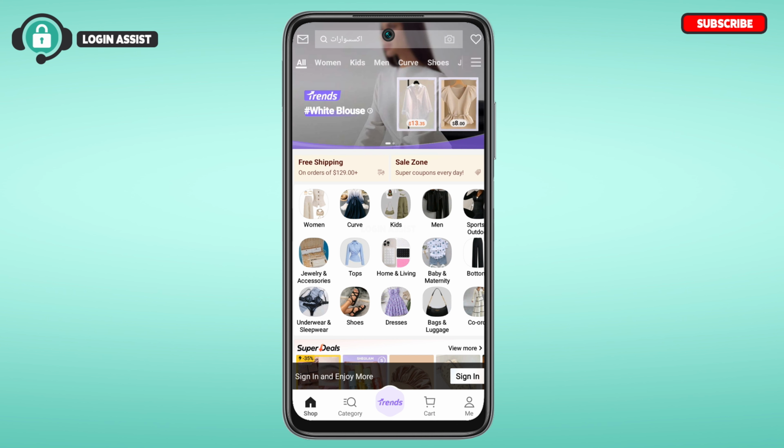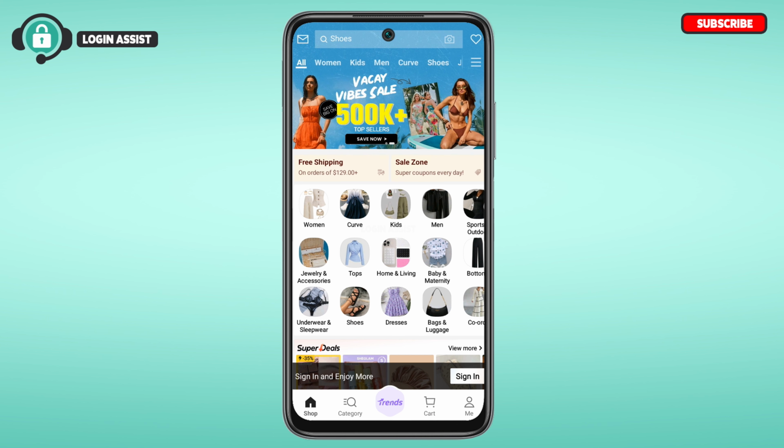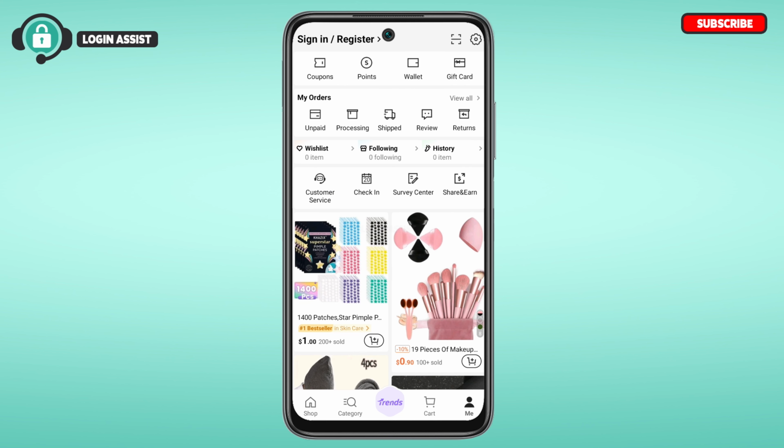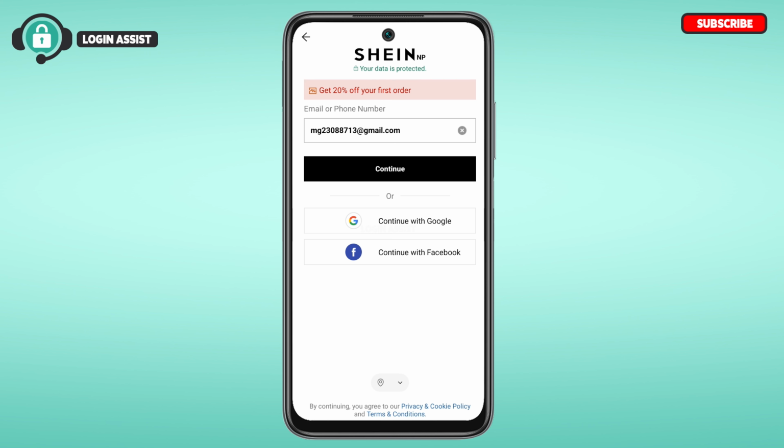At bottom, you'll be able to find the options like shop, category, cart and me. Tap on the me option that you can see at the bottom right corner of your screen. Now you can see over here, you'll be led to this kind of interface. At top, you'll be able to find the option for sign in or register. Simply tap on it. Now you can see over here, you'll be led to the sign in or register interface.